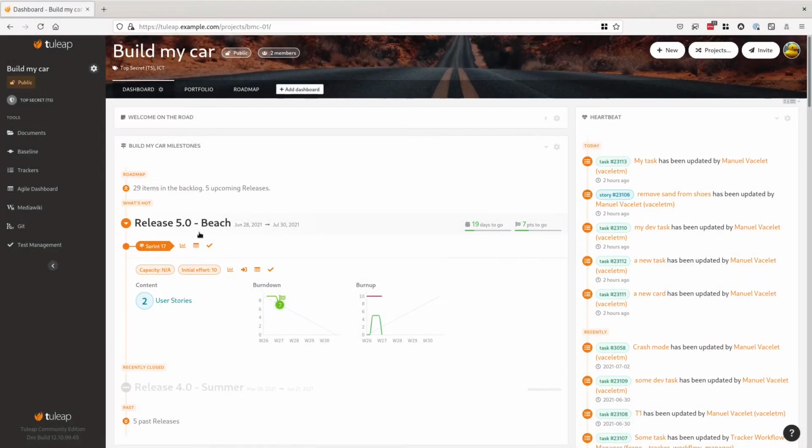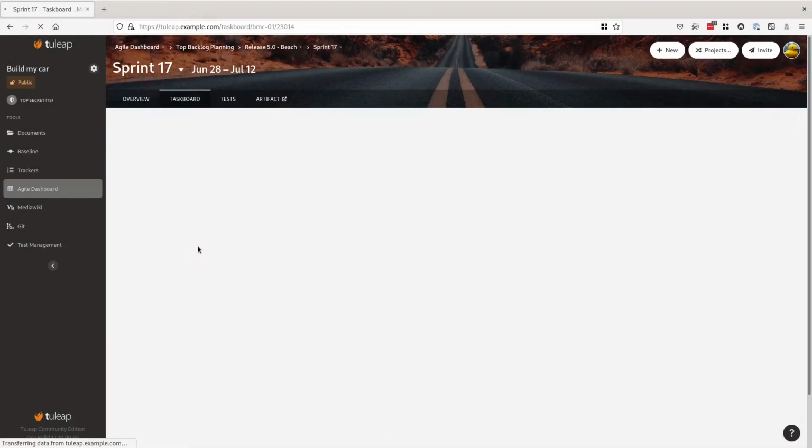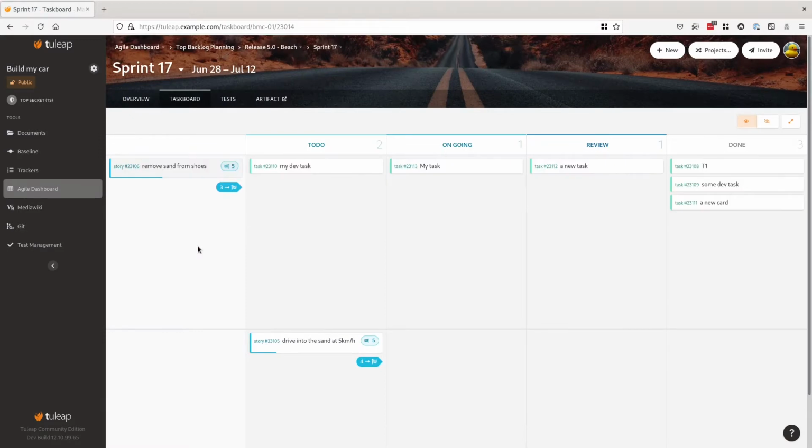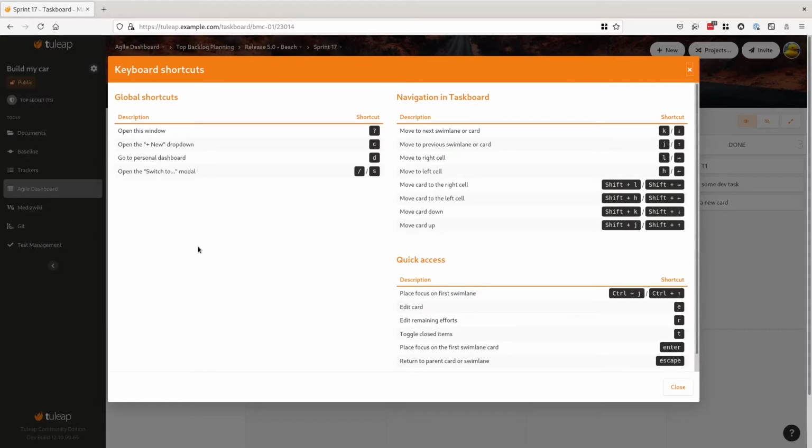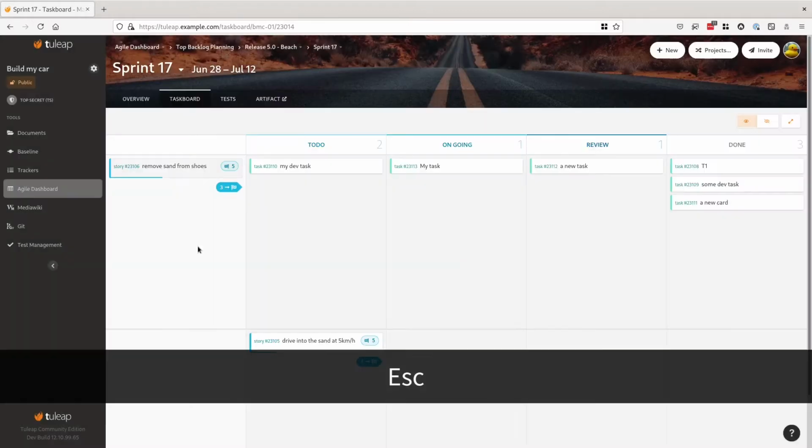Let's start with Taskboard. As usual, shortcuts are accessible by typing ?. Let's play with them.